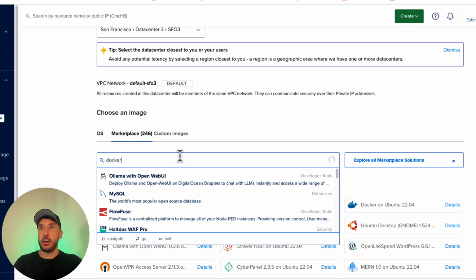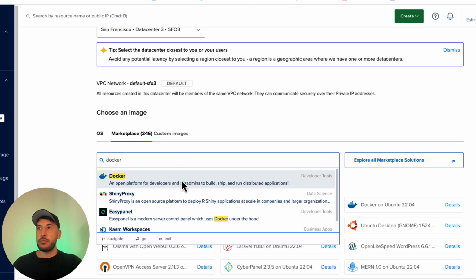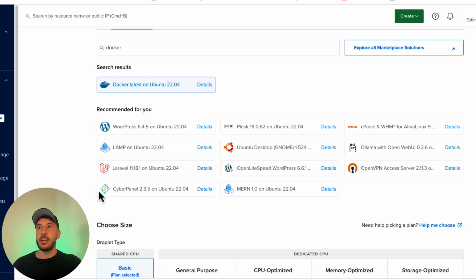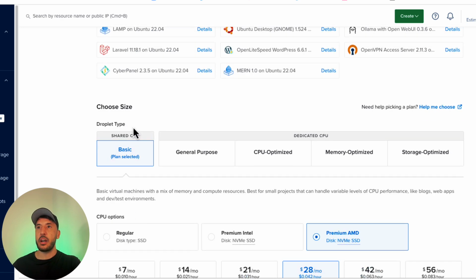So I'm just going to search for Docker. Okay, and it's one of the developer tools. The first one shows up. You're going to click on that. And it says Docker latest on Ubuntu 22.04. All right, perfect. So now we're going to scroll down and select our droplet type.